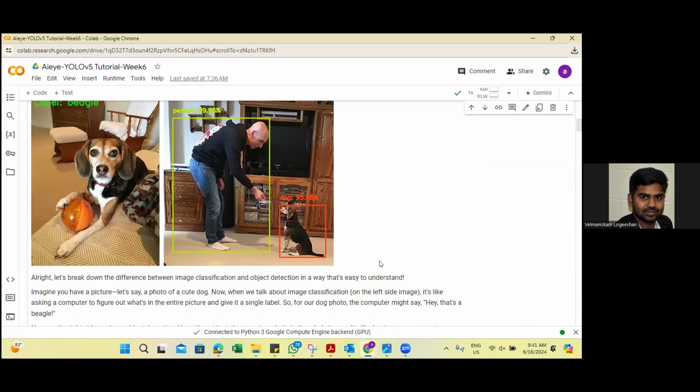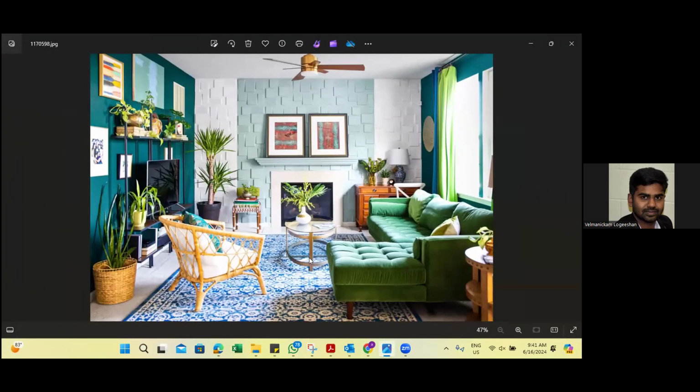So how does object detection actually work? If you take an image, let's say we take an image here, how do you identify the objects? Let me know what objects you can see over here.